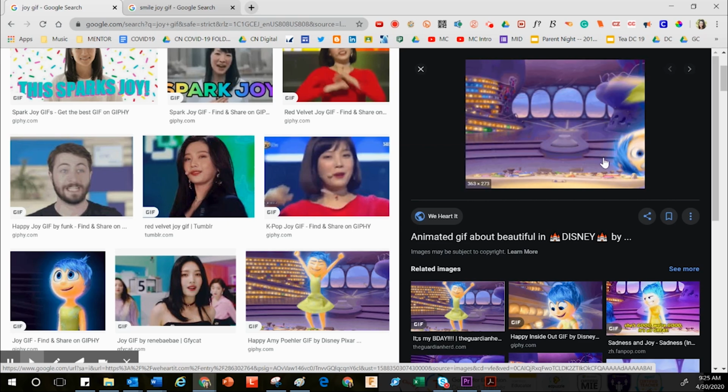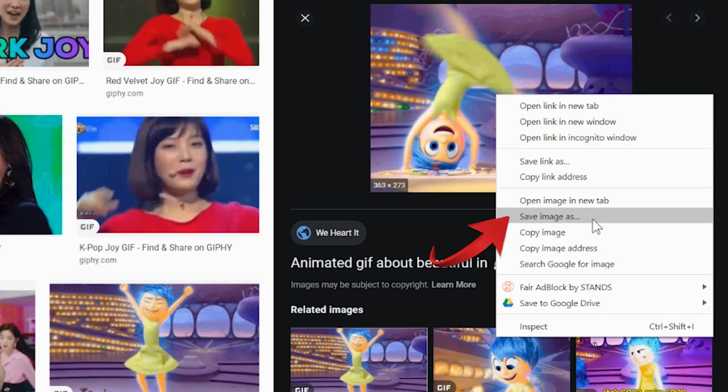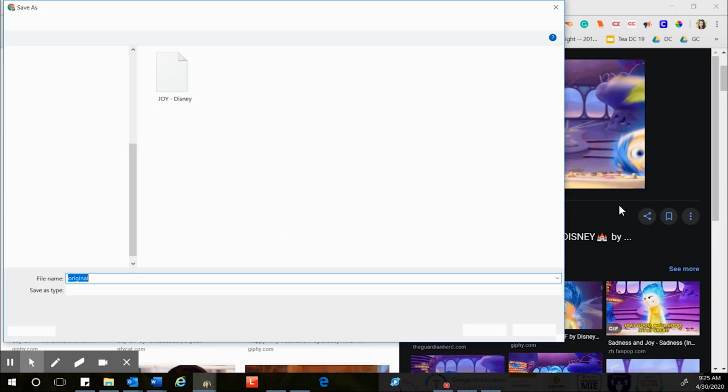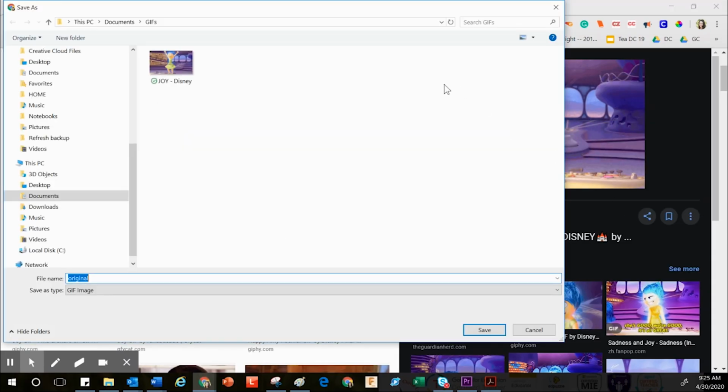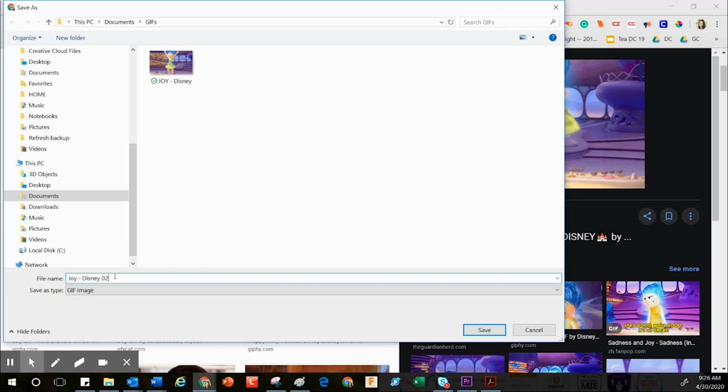Over here on the right-hand side, not over here where it's little, over here on the right-hand side, you're going to right-click and you're going to move down to Save Image As. Give the computer just a few seconds to open up this adjacent window. It's going to ask you where you want to save it. So I'm over here in GIFs, and then name it whatever you want. I'm going to call this Joy Disney number 2. Then I'm going to press enter.